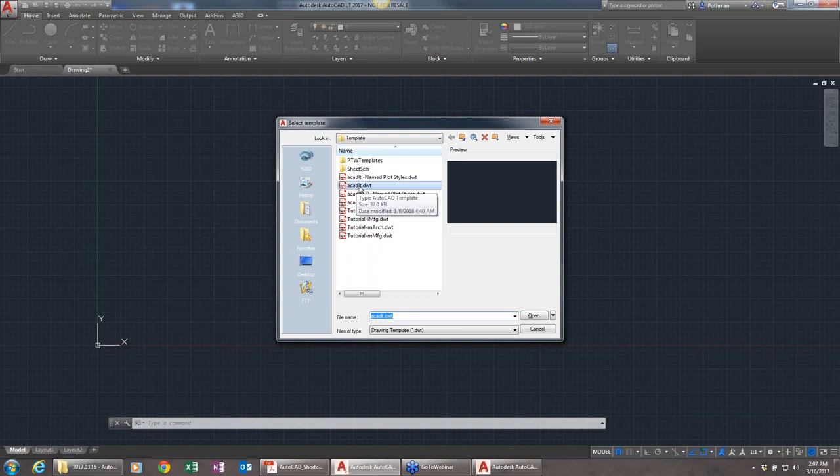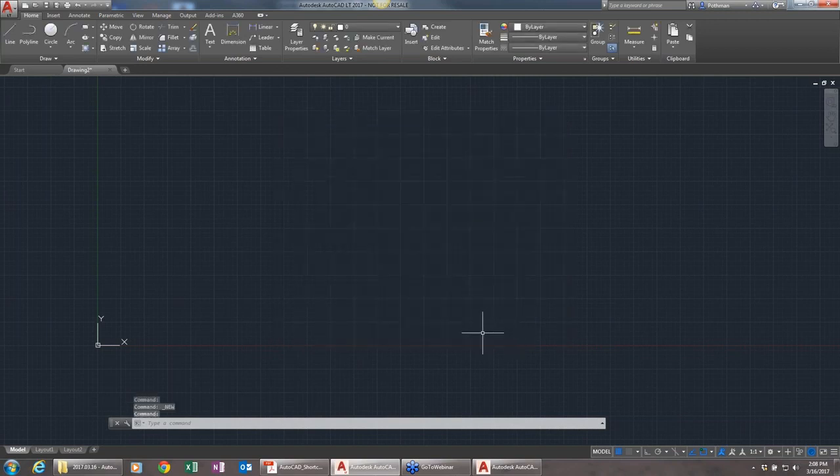A DWG is a drawing file, and they're really the same thing. It's just that the extension is identifying this as a template as opposed to a DWG file, which is just a general drawing. But you always want to be starting with a template, and preferably one that is set up for your company standards, with your title blocks, with your layout set up for plotting and any layers that you might need, etc.